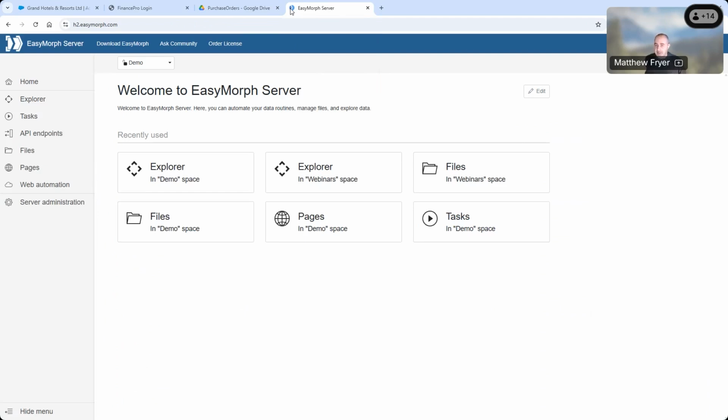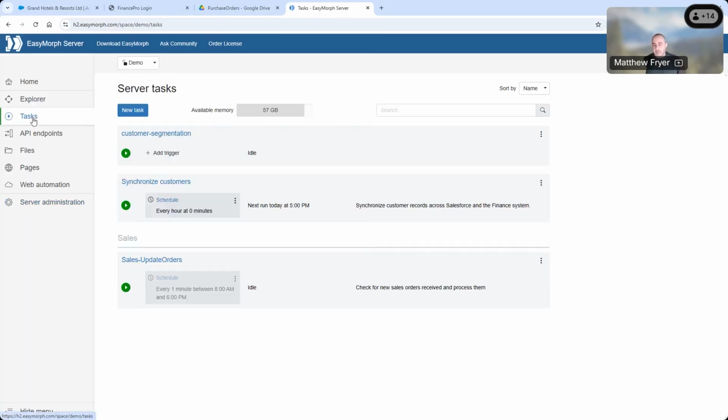Now, the first is just to sync those two lists of customers between our two systems. And our systems don't interact, but that's not a problem. We can automate that process with EasyMorph. Because EasyMorph workflows can interact with both Salesforce and our database, we can build a workflow in EasyMorph to synchronize our list of customers between those two disparate systems.